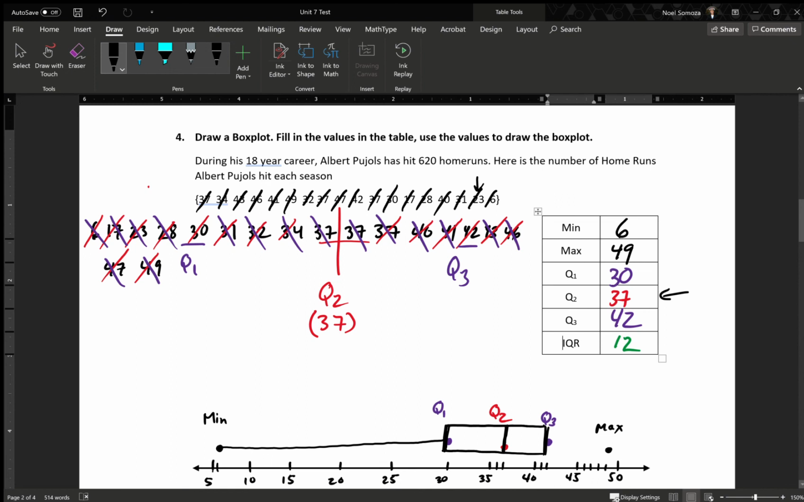So think about this value down here. Maybe it's a possible outlier. We don't know for sure. You need to calculate it, and you're going to show me that later on a different problem. But just keep that in mind. It might be, because it's so far away from all of the other data. And then the whisker, you connect it from Q3 to your max.